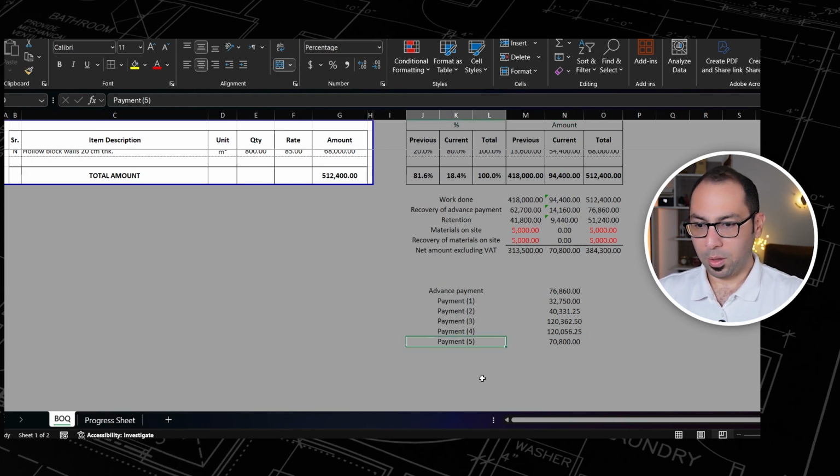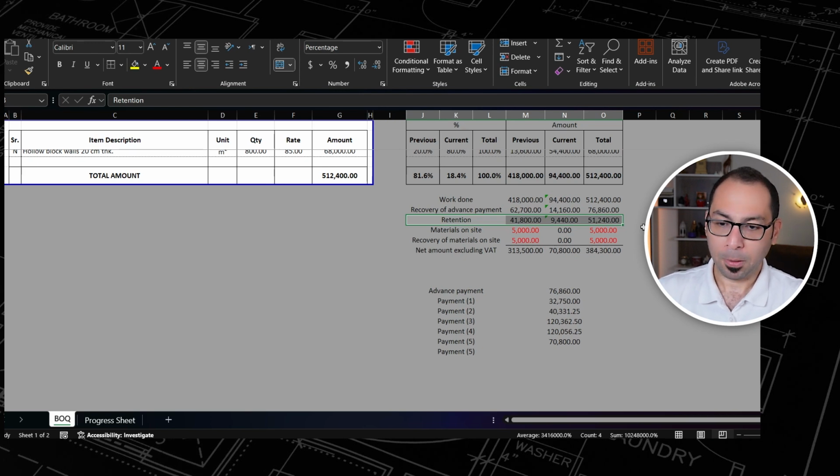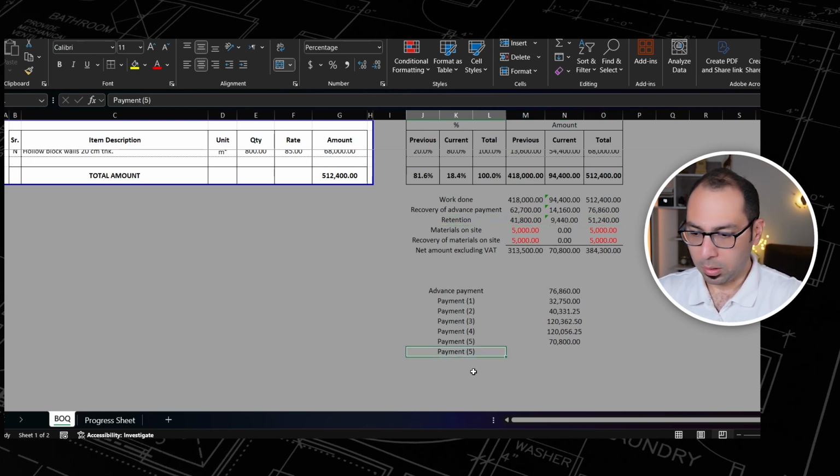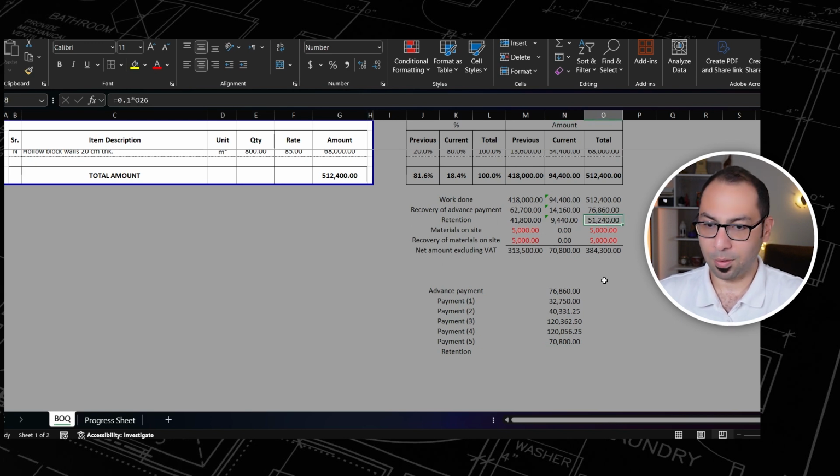And there is one more thing, which is the retention, because all this time the retention was working with us here. So every payment we are retaining 10% from the work. So here, let us just write retention. And how much is our total retention? What is the total amount retained with the client so far? This 51,000. So I'll just copy this and put it here. And why I am doing this, I'll show you now. Let's just put a line here.